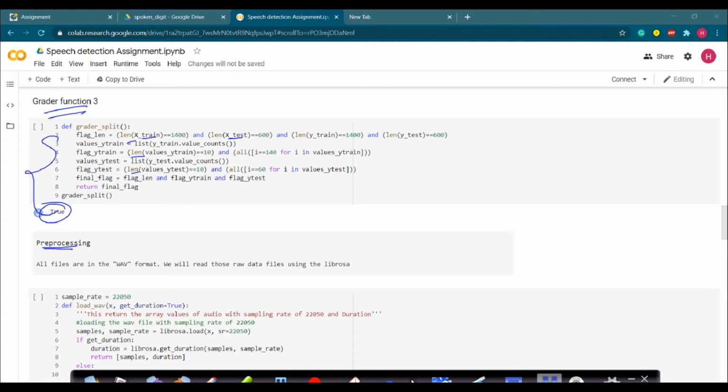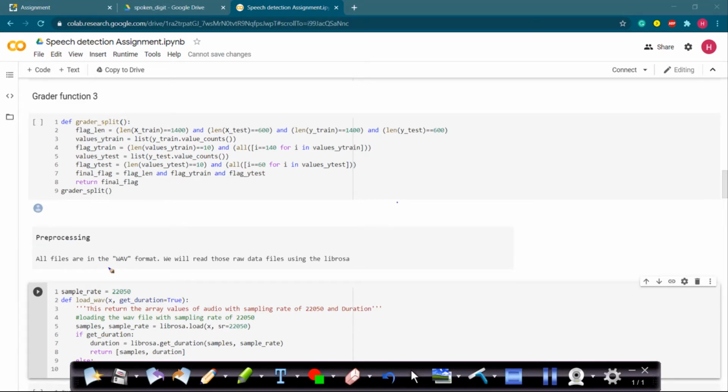Since all our files are in the WAV format, we will read those raw data files using the library Librosa, because Python has some great libraries for audio processing, like Librosa and PyAudio, but in this assignment we will use Librosa only. We successfully imported Librosa in the first cell, but if Librosa is not installed on your system, you first have to install it using pip.